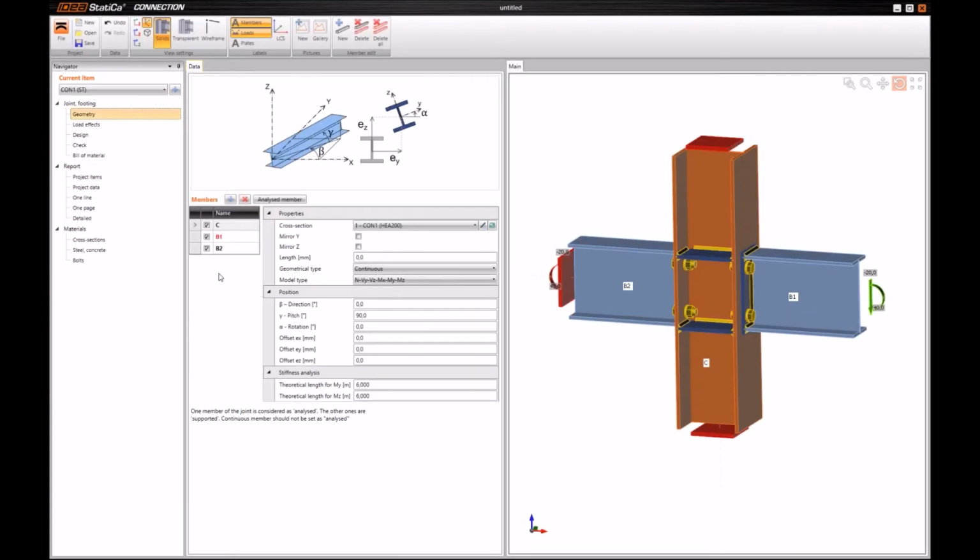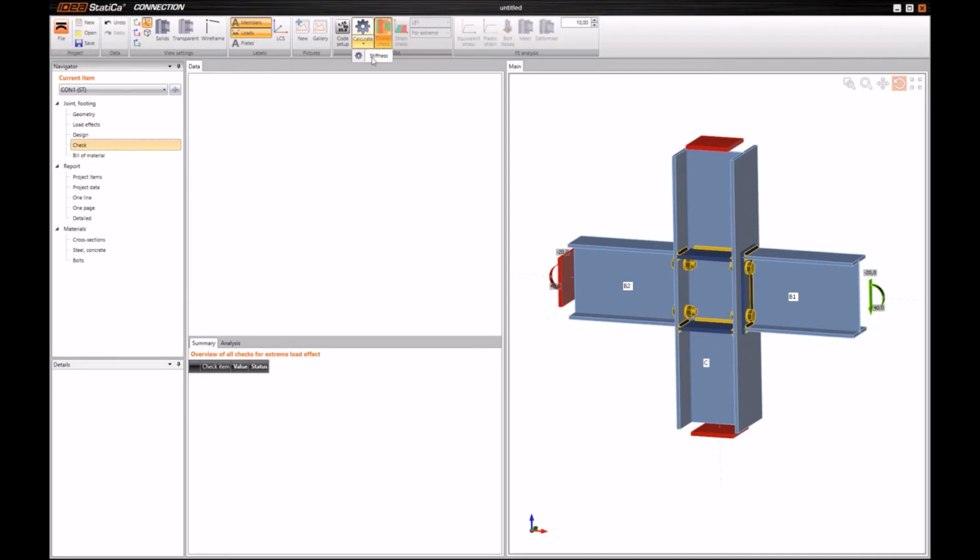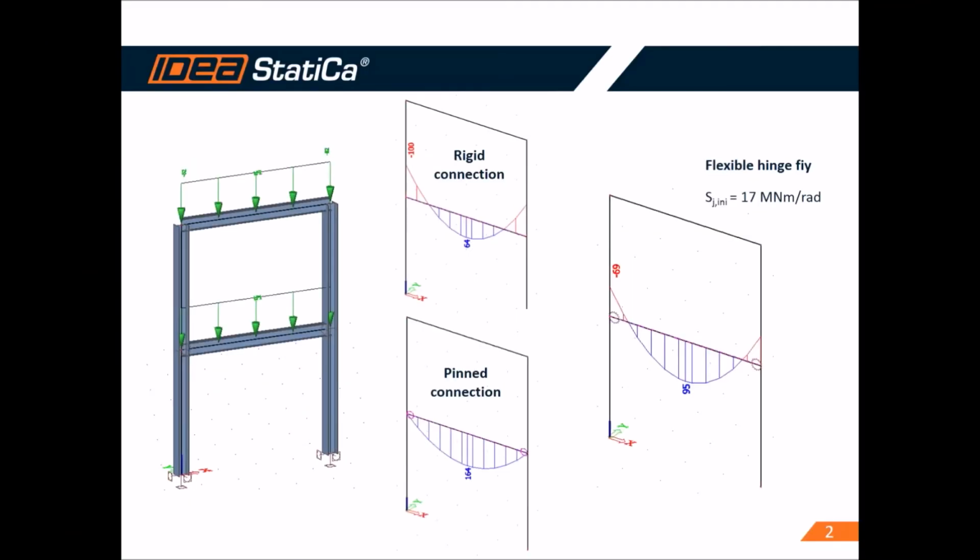And here, the important thing is to select which member is the analyzed one. The analyzed is the member whose connection will be classified against stiffness. For this type of analysis, it is important to have set the correct theoretical lengths. For a beam, this value is the beam span, which is defined as the center-to-center distance between the supporting columns. So, for beam B1, which is the analyzed, let's leave the default value of 6, go to the check tree item, and from here we can calculate and perform the stiffness analysis. So while the software works, let's go and discuss some basic concepts for stiffness analysis.